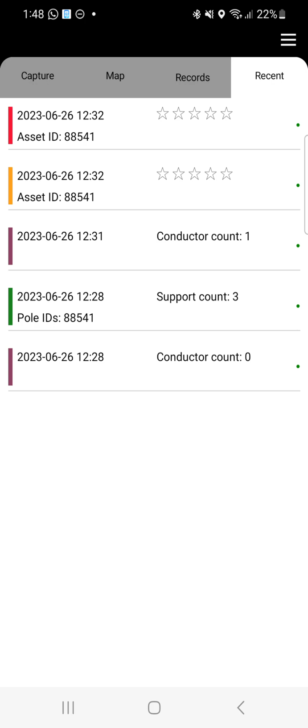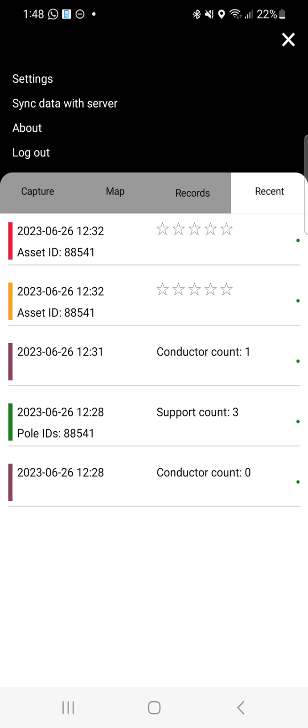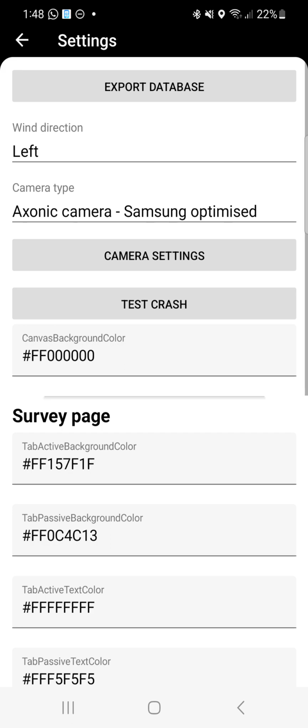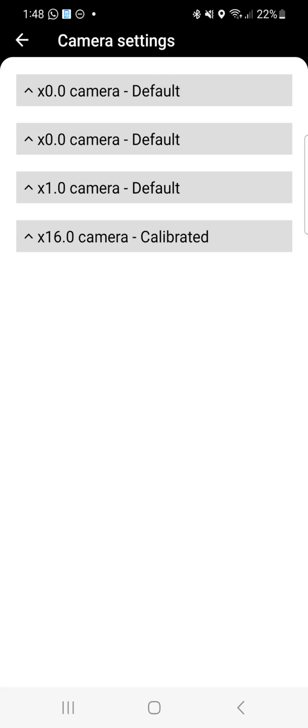The way that you can look at the calibration of your cameras is if we go to the top right here and select that menu and then go to settings. And then if we go to this camera settings button here, this takes you to where all the camera settings are. Now you can see we've got 4 cameras for a start. There are 4 buttons. 2 of them are listed as 0 times zoom, and that's simply because I just haven't opened or used those cameras yet with this version of the app.